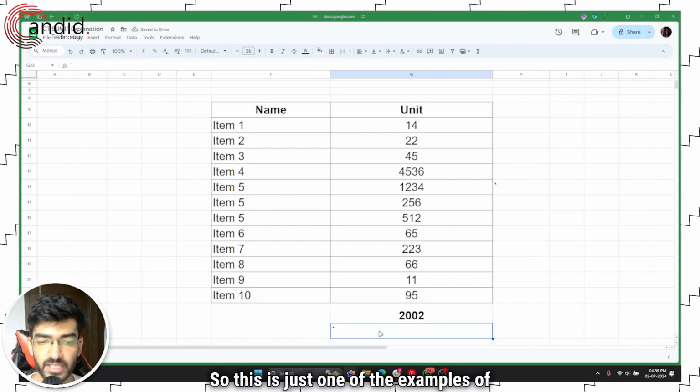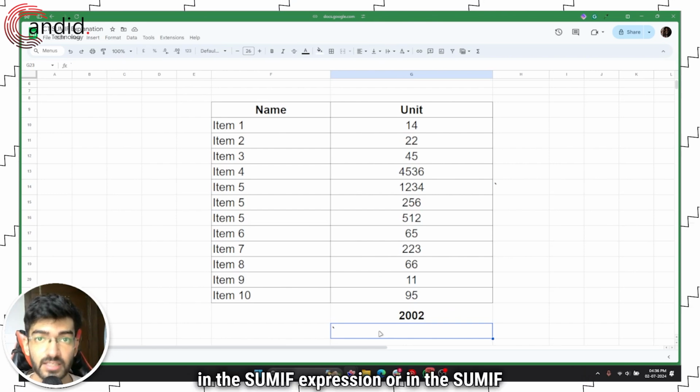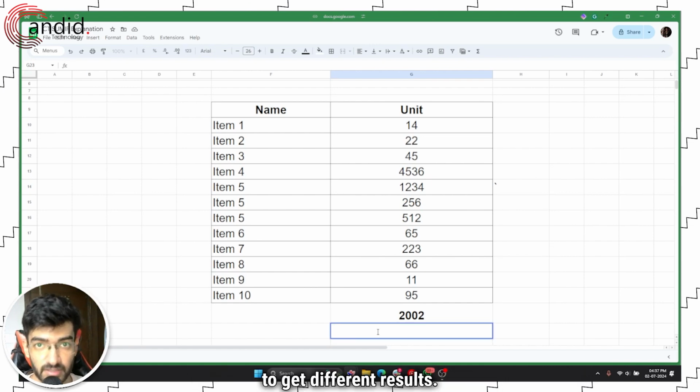So this is just one of the examples of how you can use different range and different sum range options in the SUMIF formula to get different results.